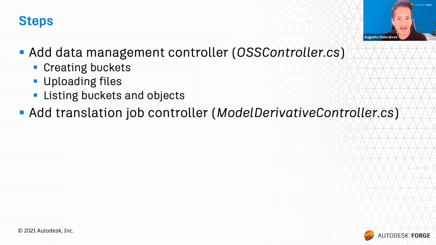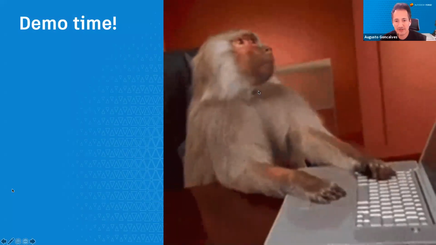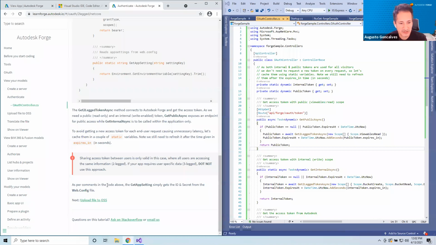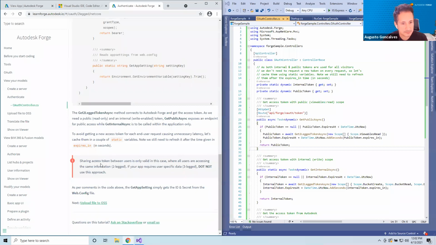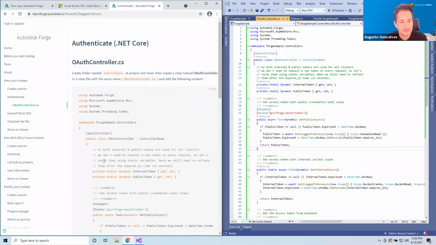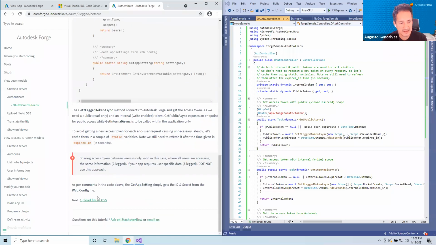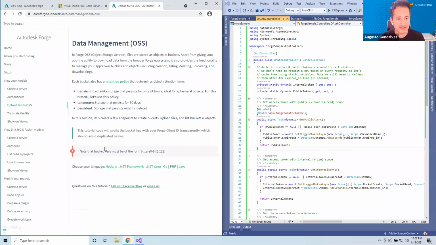Now it's about the data management controller for creating buckets, uploading files, and listing the buckets and objects that we have. And also the translation job controller. So let's start with that. Let's go for that piece of the code. So we just finished the OAuth section, and next we are going to the upload to OSS.